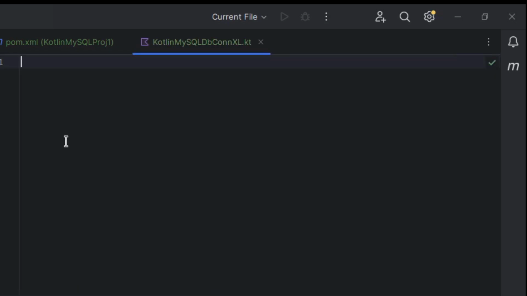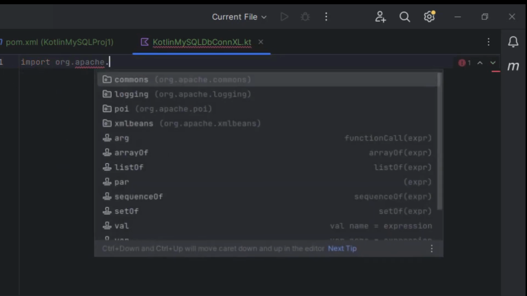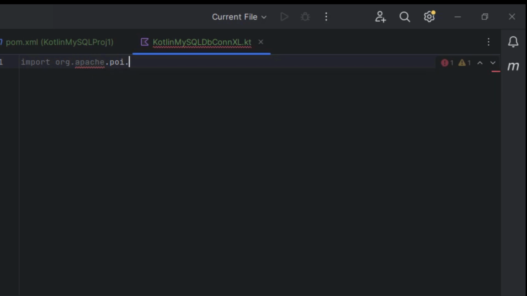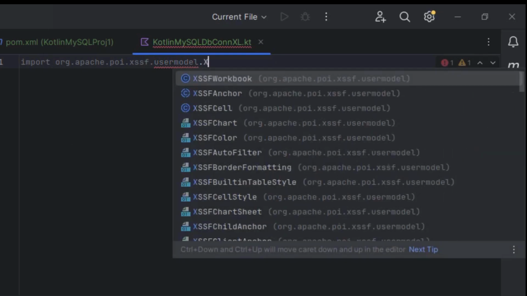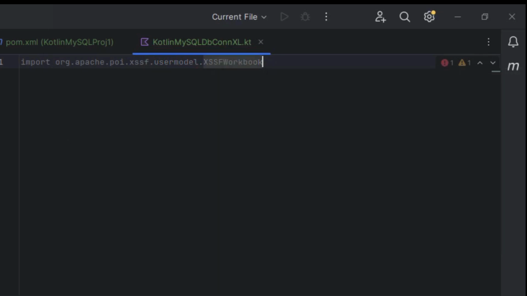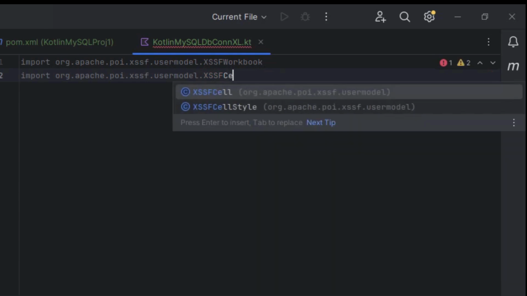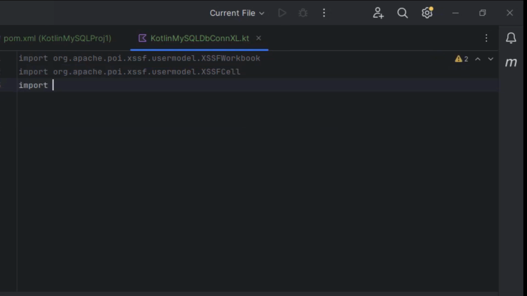First we will import the libraries: org.apache.poi.xssf.usermodel.XSSFWorkbook. Let us copy this and paste it and make it XSSFCell. Next one is import java.sql.*, this is for the MySQL operation.